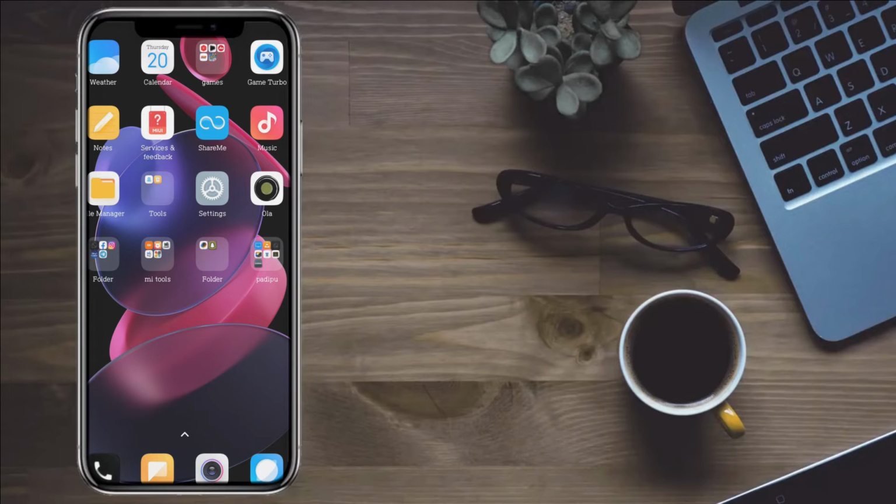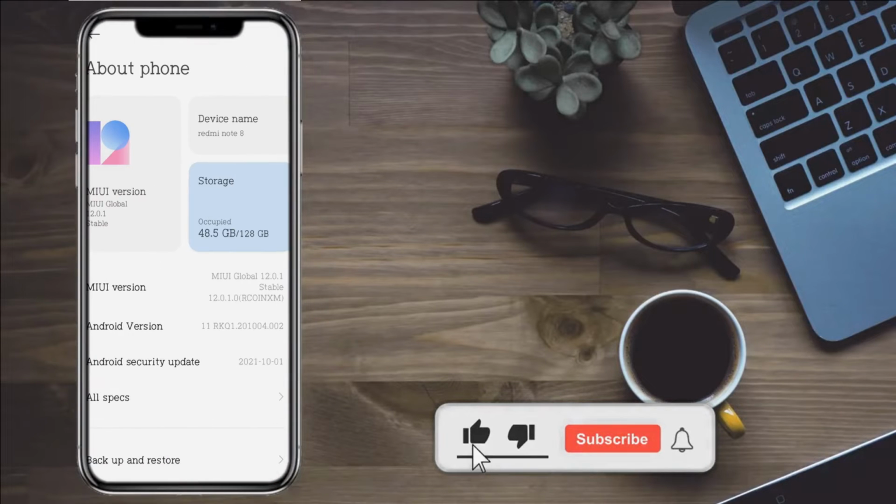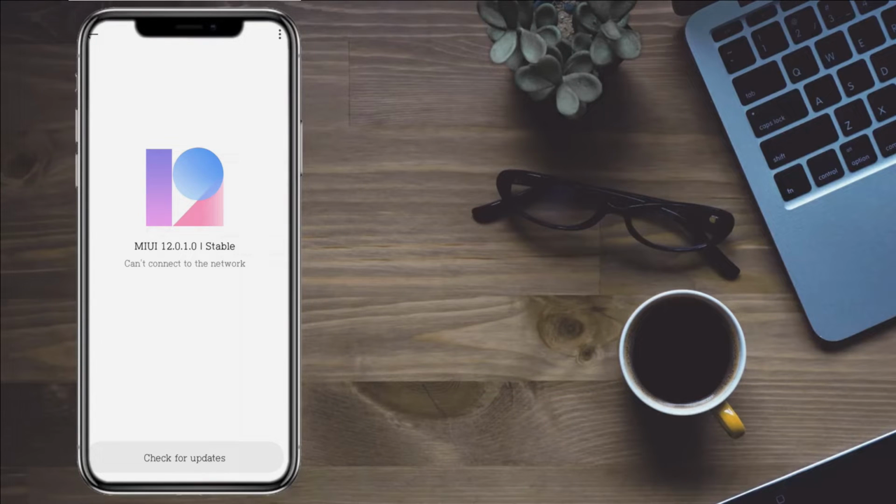And here's the sample video for updating your system. Just click onto the settings, tap about phone, tap on your mobile's version. By tapping check for updates, you can update your system.